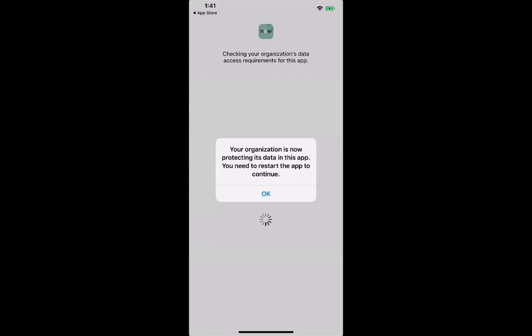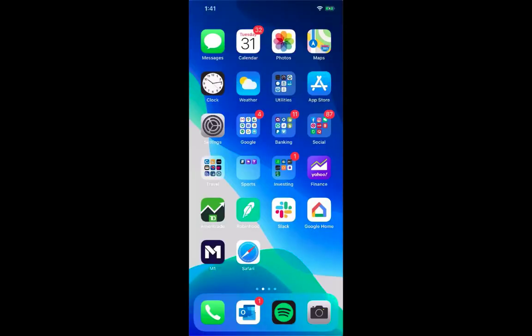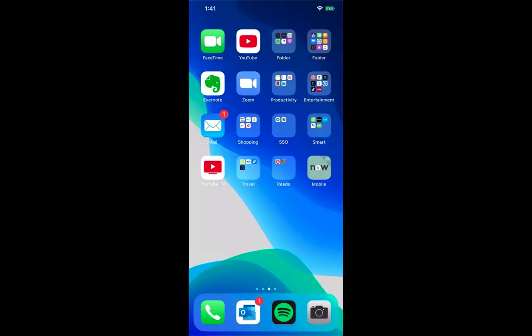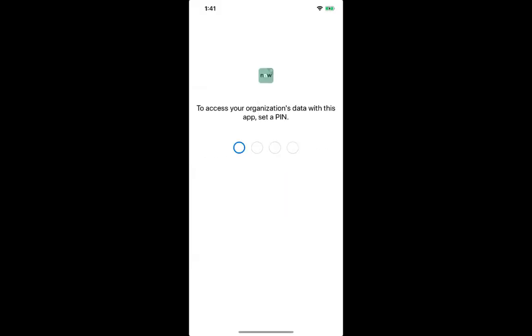it's going to send all the app configurations down to the device. So you notice that it says your organization is now protecting its data in this app. So it has to restart the app to continue. So when I hit OK, it's going to shut down. And then the user will have to launch it again.